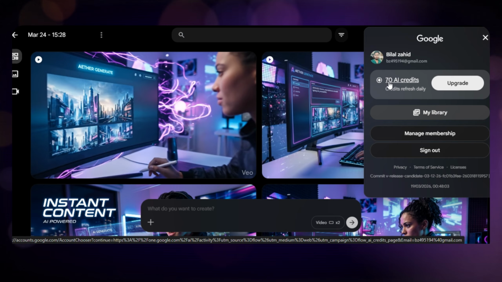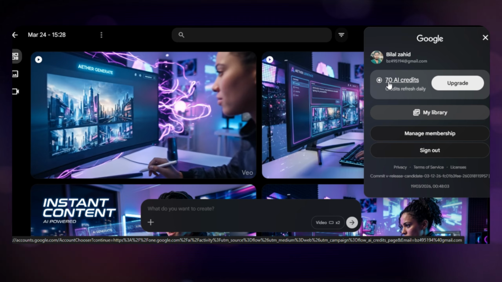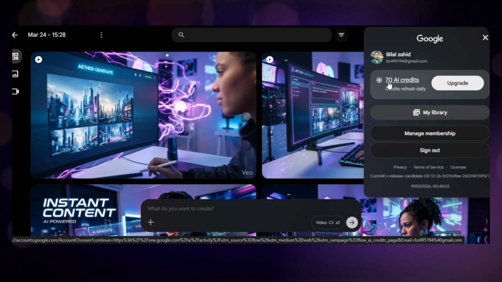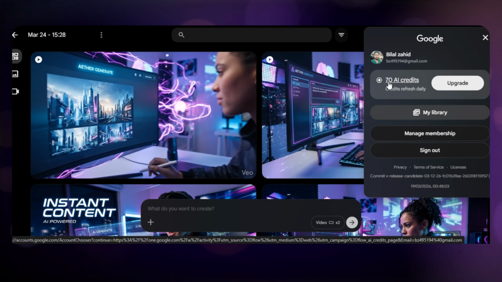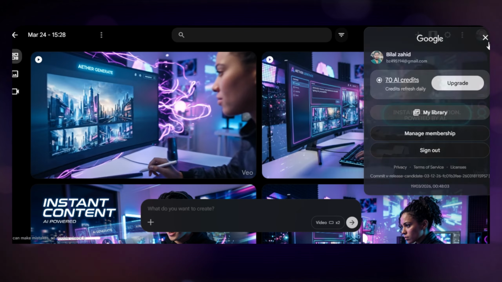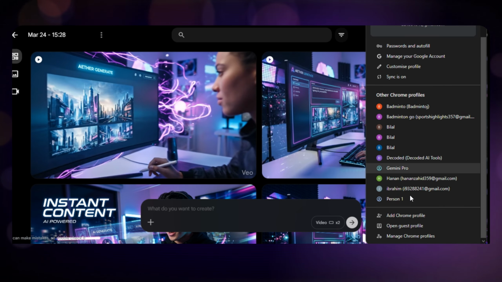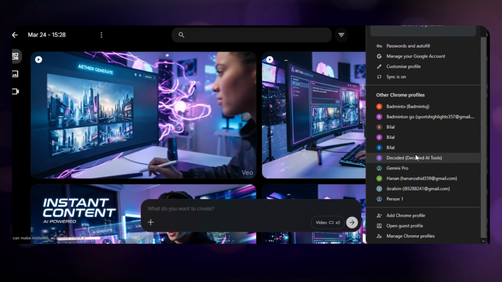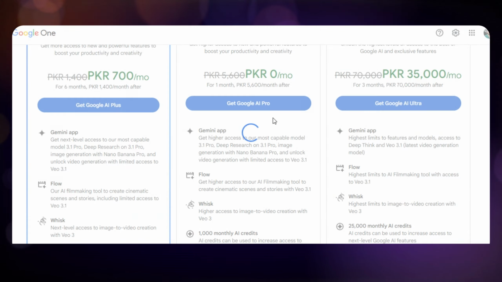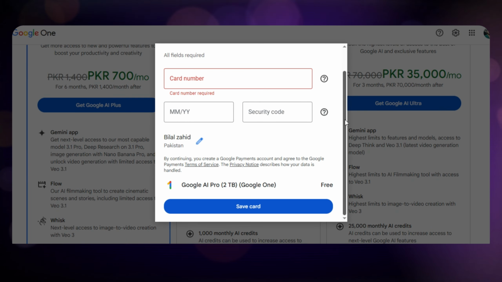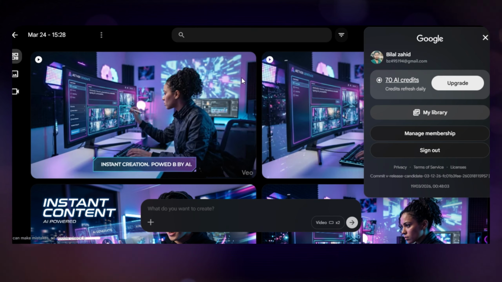Now let's talk about credits. I started with 150, and now I have around 70 left. So how do you keep using it? You have 2 options. Use multiple accounts, or get the Pro plan, use it, and cancel before billing.